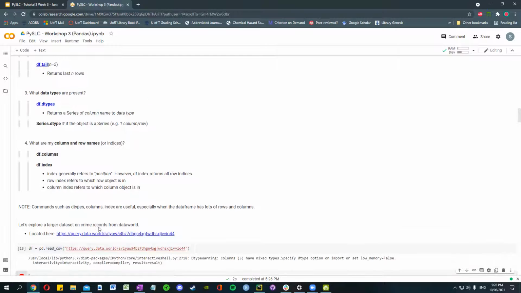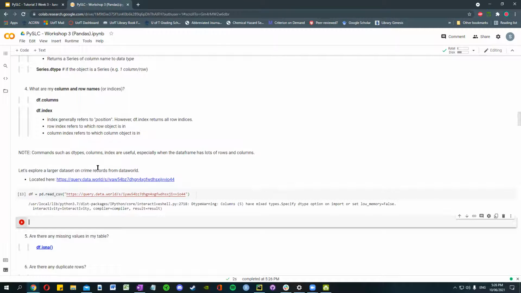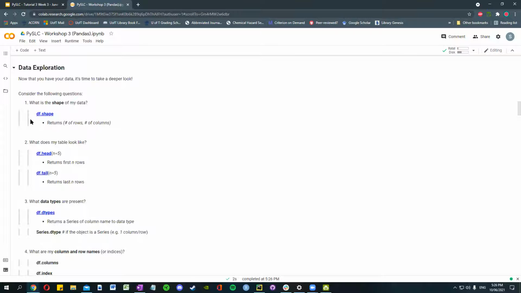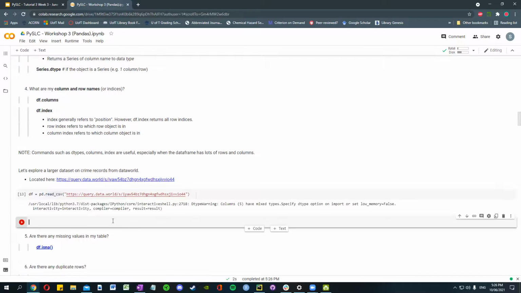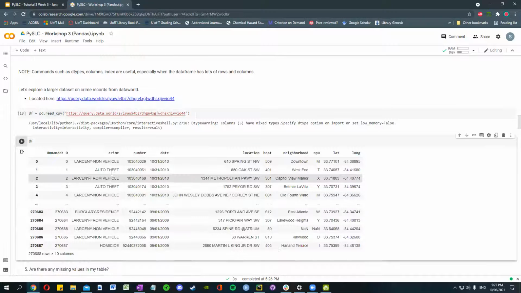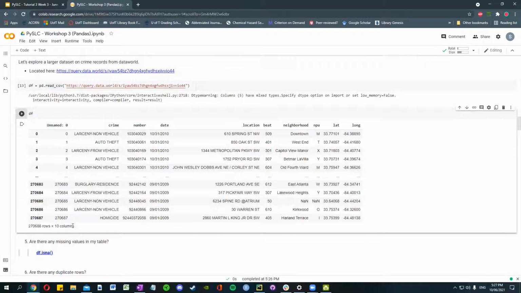Okay, so now that we have this data set on crime records from data world, we can explore it using df.shape first. And this tells us that we have 270,000 rows and 10 columns. And if you take a look at it, that's exactly right. And when you print it out, it also shows you the shape at the bottom left. That's also something to consider.